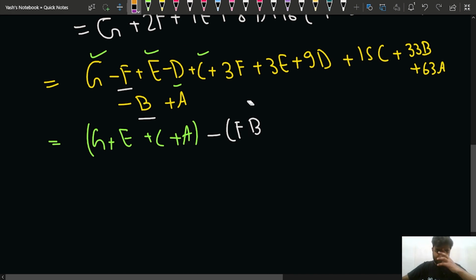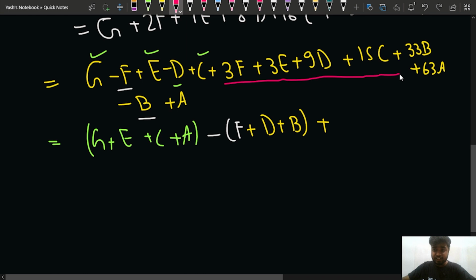So I'll write them in plus format. If I open the bracket, they will all become negative, right? So I've added them together. This much part I have to add, this much subtract. Plus this whole part, that is 3f, 3e, 9d, 15c, 33b, and 63a.